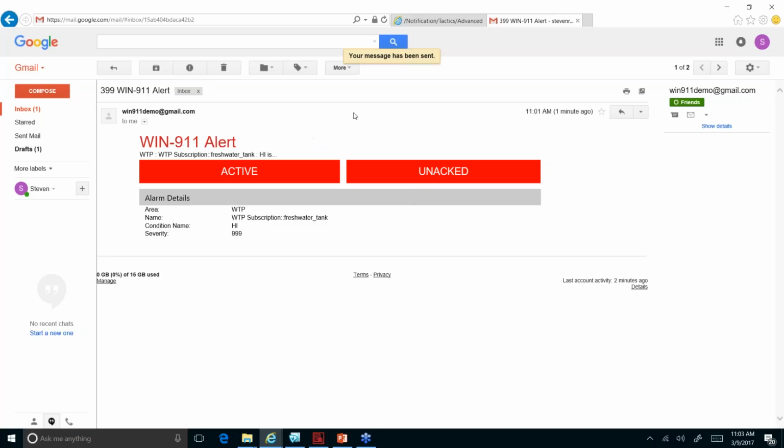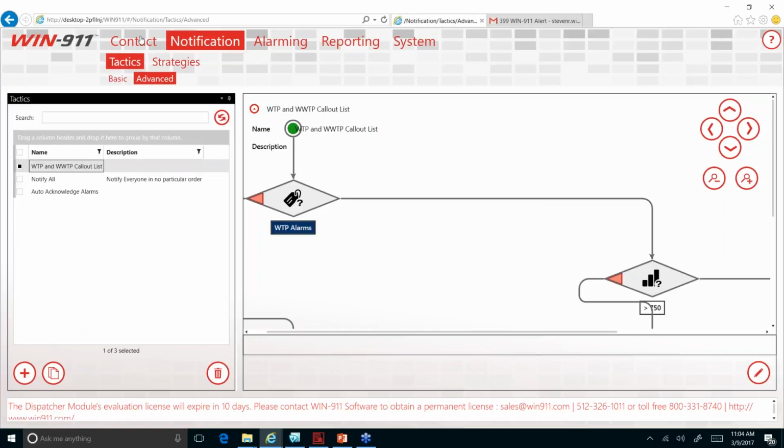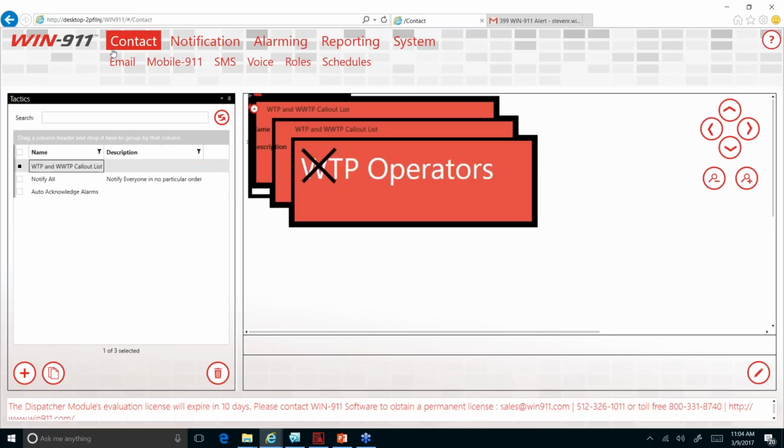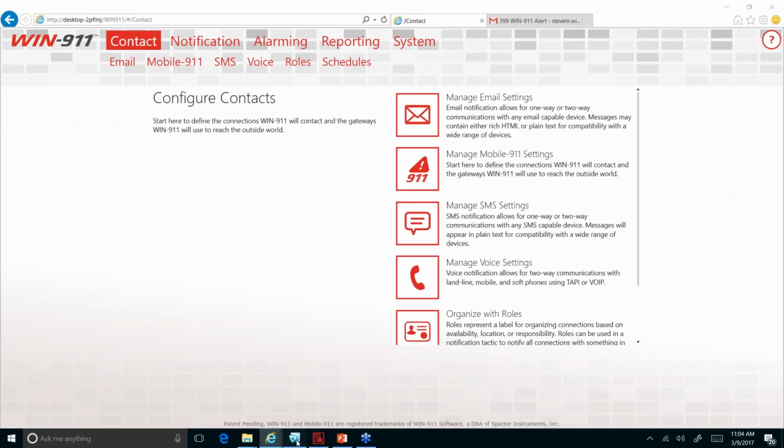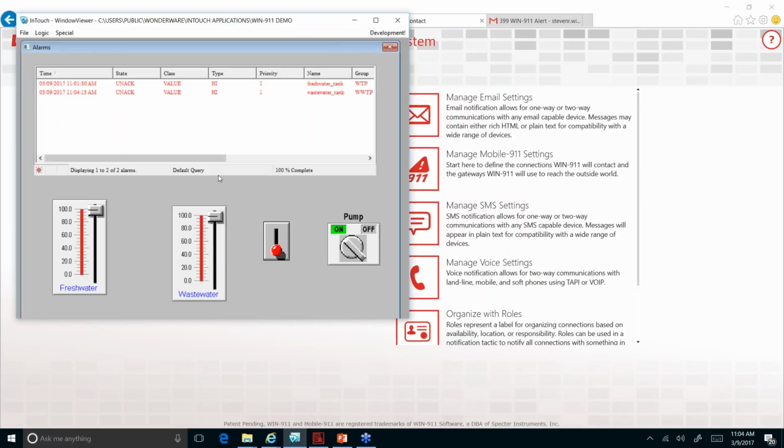And that will, Win91 will check for new incoming messages every minute. So it takes usually about 30 seconds for the alarm to get acknowledged. So once that goes through, it will get acknowledged and it will send a notification back to me saying that the alarm was acknowledged. So let's set off the other alarm here, the wastewater treatment plant alarm.